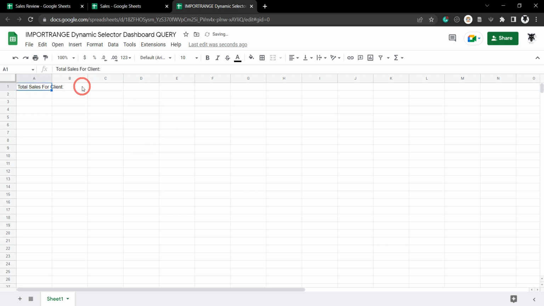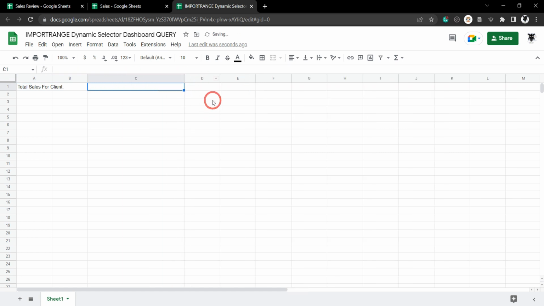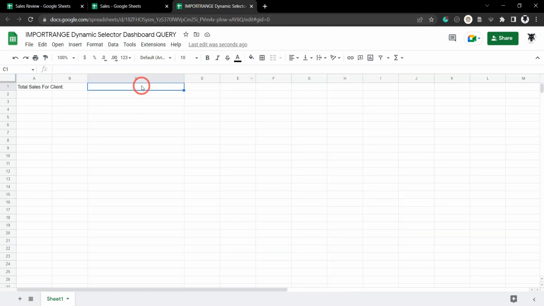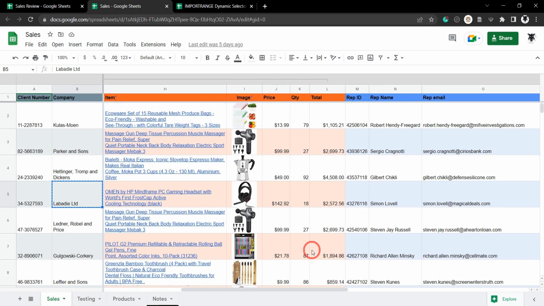I'm going to hold shift down, select A1, B1 and merge those two cells. And then C, we're just going to make it a little bit wider because that will be the item number as well. So for the time being, we'll just select a random one of these. So let's go with Labadee Limited. Copy it and head back into our sheet and paste it into C1. And then in column D, we'll say and rep. And then we'll put a rep name, and we'll just use this example again, Simon Lovell.